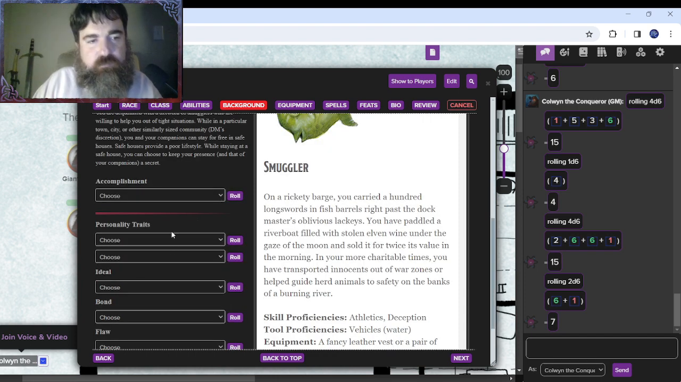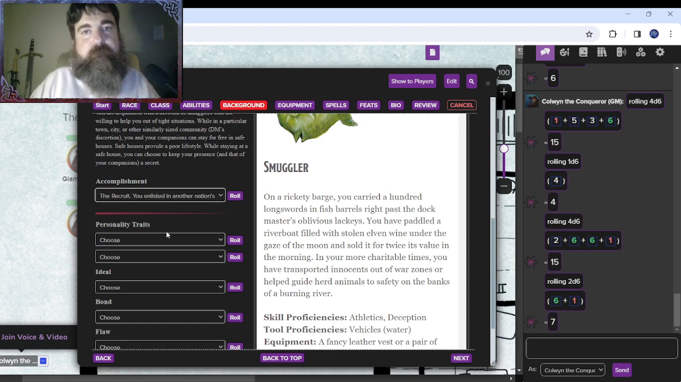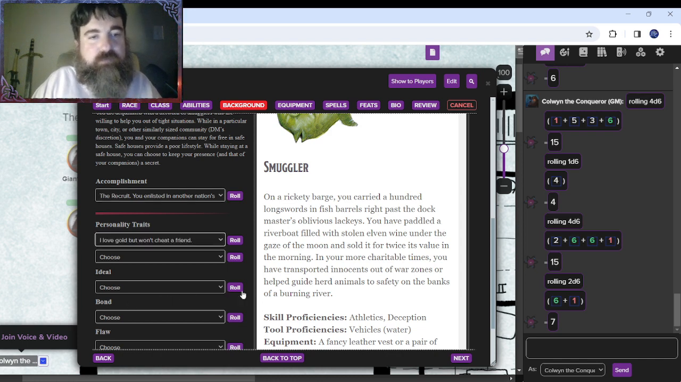Actually, we're going to go with the recruit and make him not from Saltmarsh. I love gold but won't cheat a friend. Lawful good. Yeah. It's funny because he's a lawful good smuggler. Now, you're like, why would a lawful good smuggler even exist? Well, that's a good question. You have to think about that. Depends on his code.